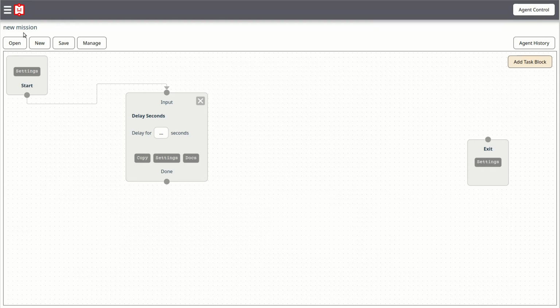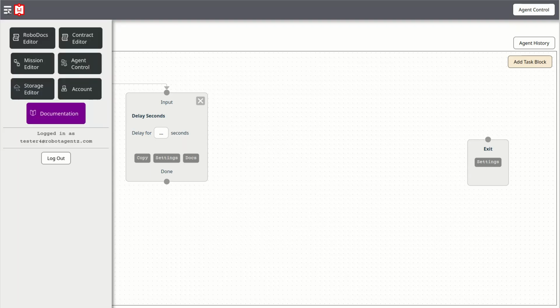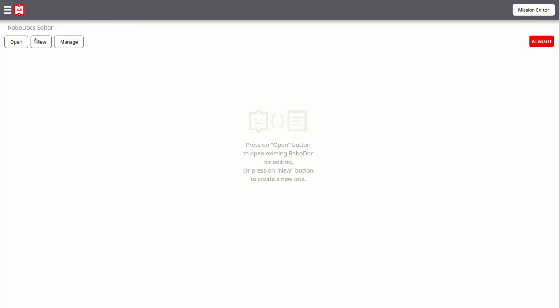To get to the RoboDoc editor, press on the menu symbol in the top left corner next to the Robotagentz logo. It looks like 3 bars stacked on top of each other. When this is clicked, you will see a menu for navigating to all the screens in Robotagentz. Press on the button labeled RoboDocs Editor. The RoboDoc Editor looks like all the other screens with the Open, New, and Manage buttons.